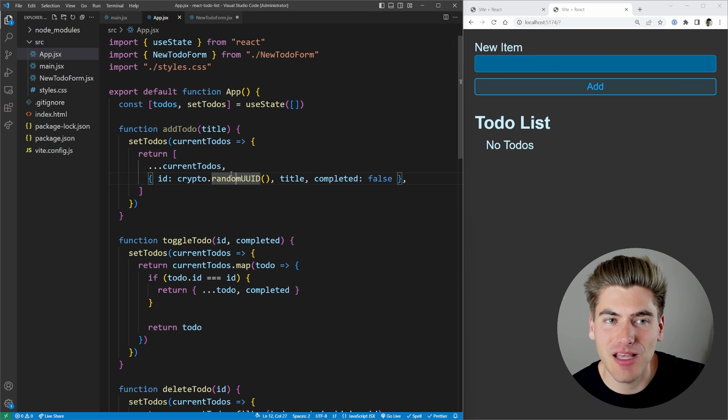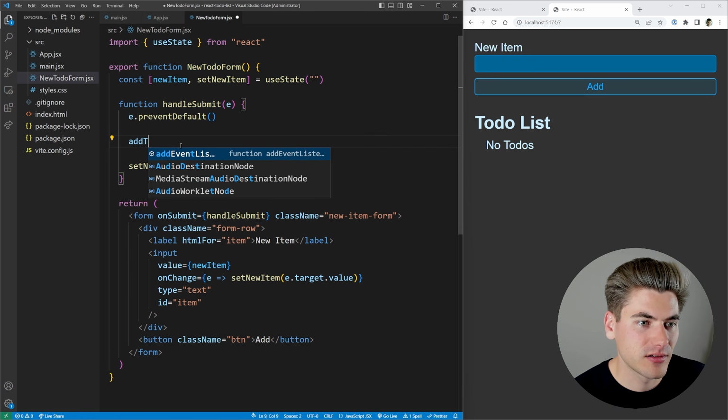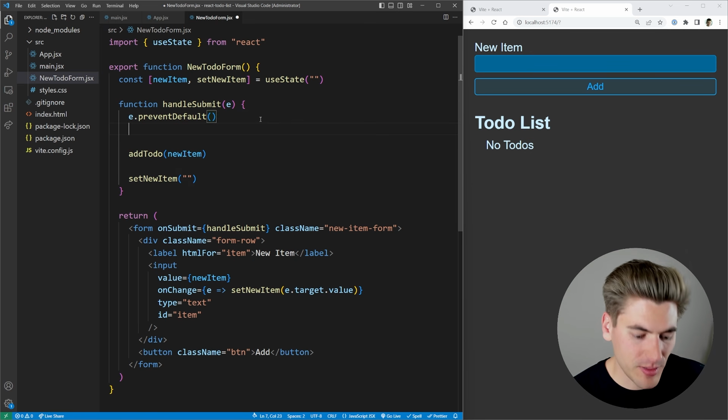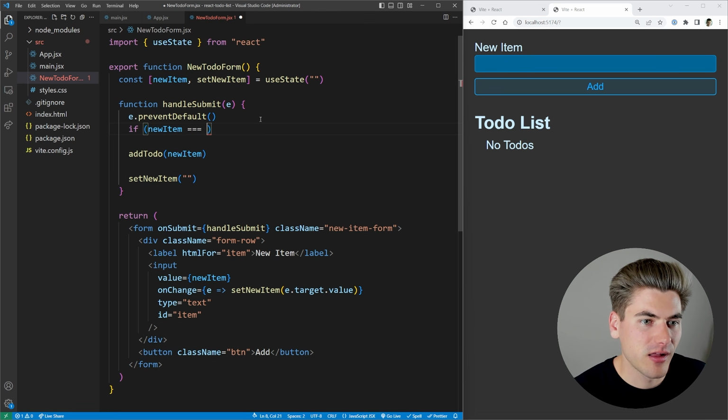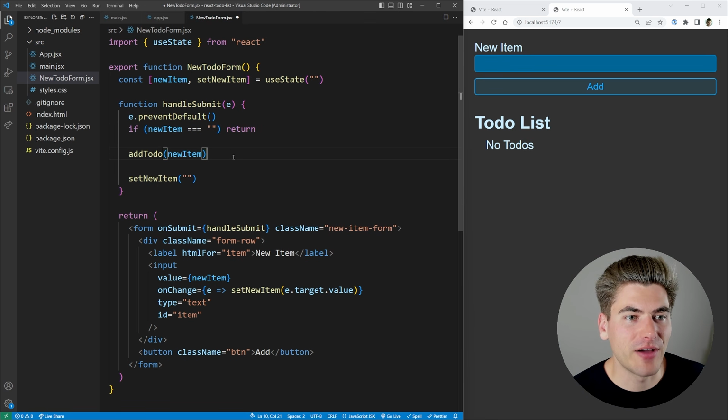We just need to pass that function down to our new to-do form. So we can call it right here. And we can call addTodo and pass it in our new item. Also, we should probably check to see if our new item is equal to an empty string and return, because obviously we want it to have some type of value.